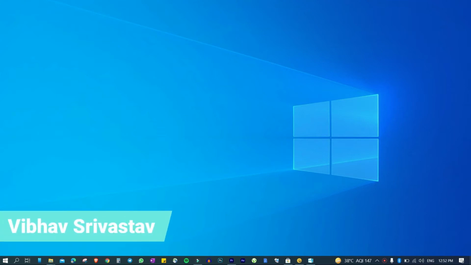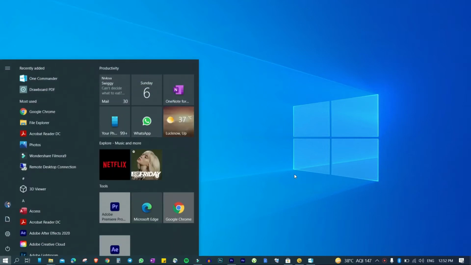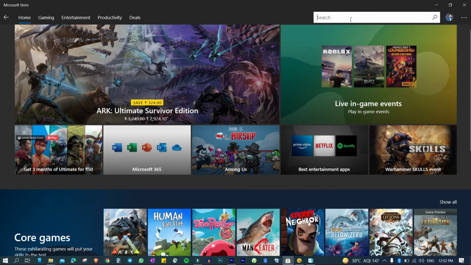So today I'm going to tell you 4 free apps which you can find on Microsoft Store, and these apps are very useful. So let's get started. Let's go to Microsoft Store and search for Drawboard PDF.